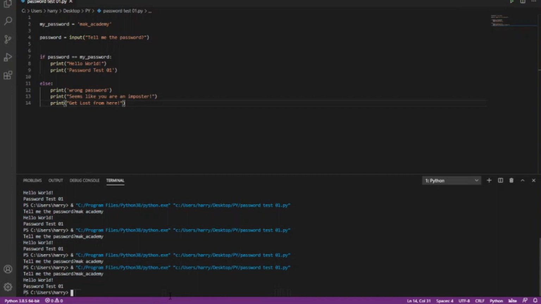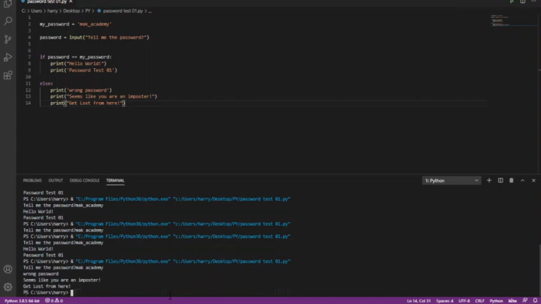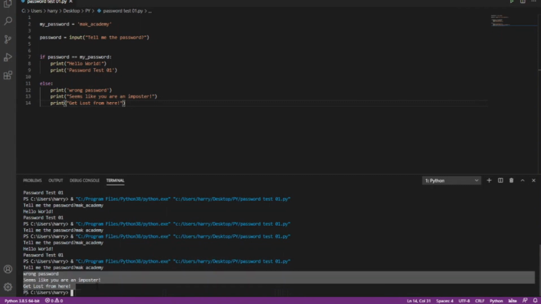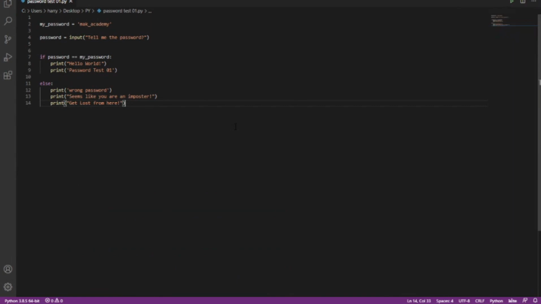And now for the incorrect version, I will again run the program and provide any other password. You can see that it is now executing the lines in the else statement, which are: wrong password, seems like you are an imposter, get lost. Now it is just executing the lines only once. No matter if I provide the correct or incorrect password, it just executes the next lines and quits.